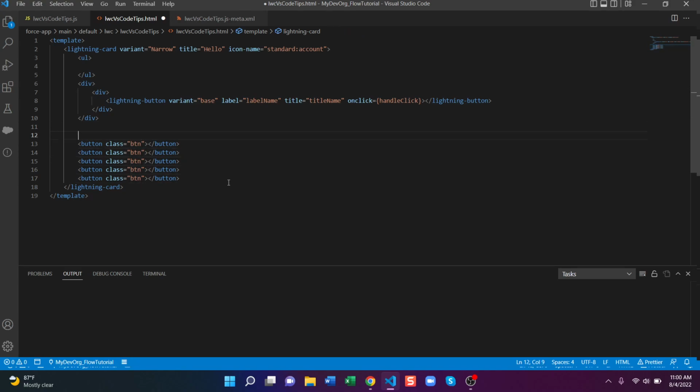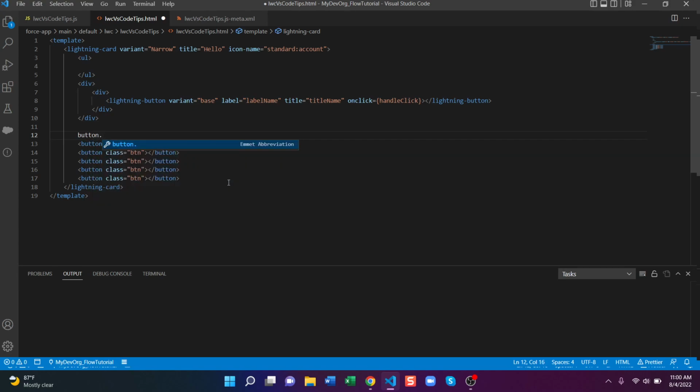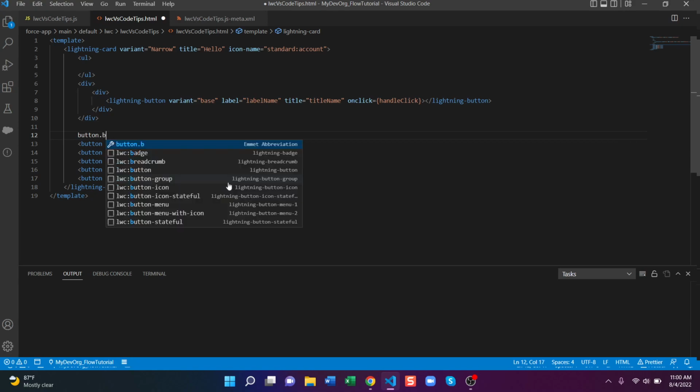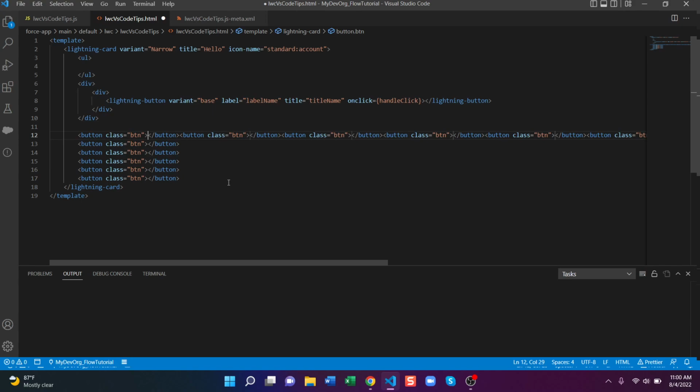Other option is you create a button like a normal button. So you can say button dot btn. See, it created a button with class btn, and you want to multiply it with 10, so it will create 10 buttons with the same class. See how cool is this?